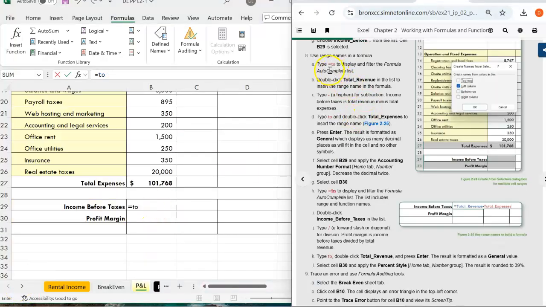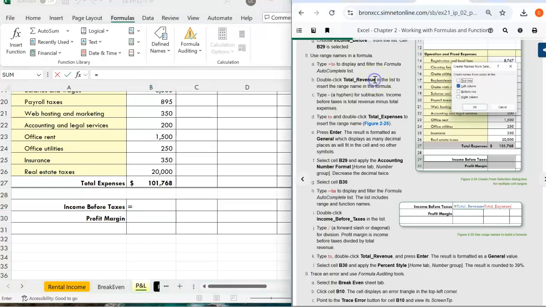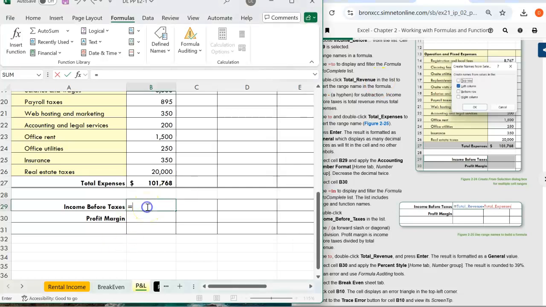Once again, we are in task 8. So we are in B29 here. So let's start with the task that's given here. Select equal to, it says select equal to, and double click the total revenue from the list. So let's click on here, equal to, and you hit equal to. When you start typing T, it automatically gives you total revenue and total expenses.